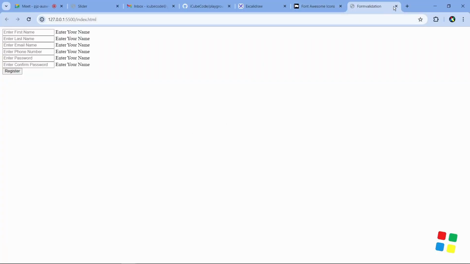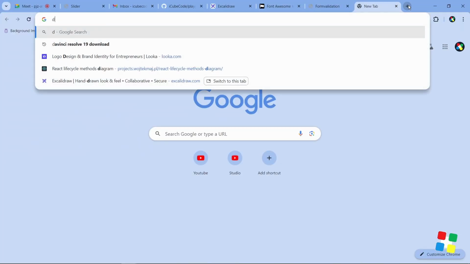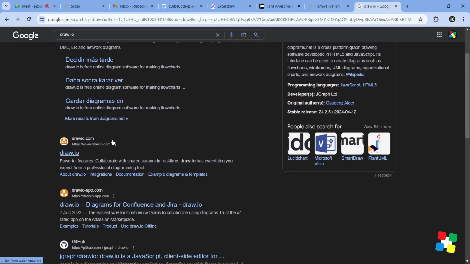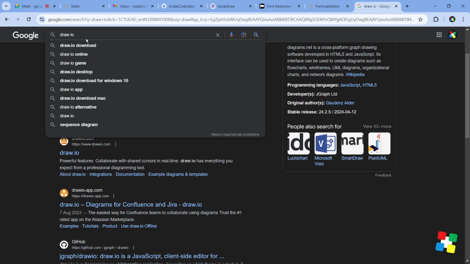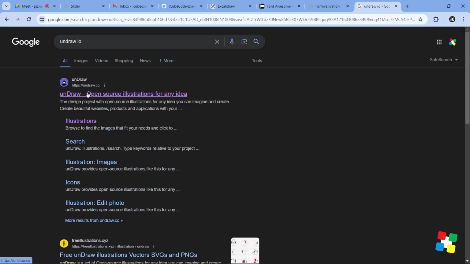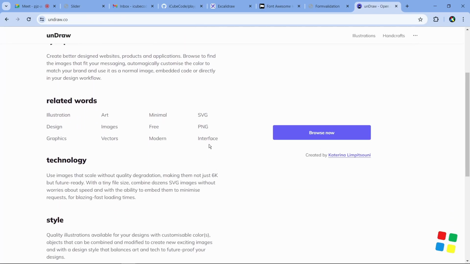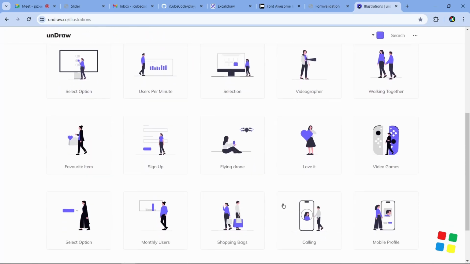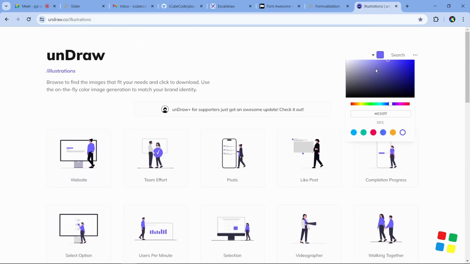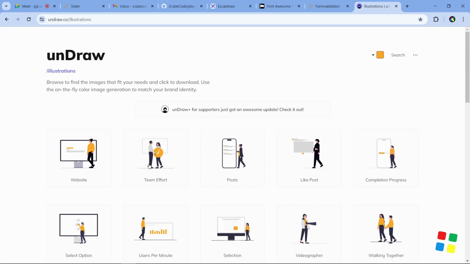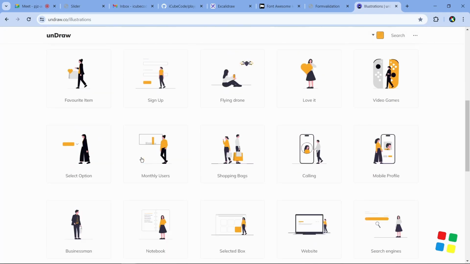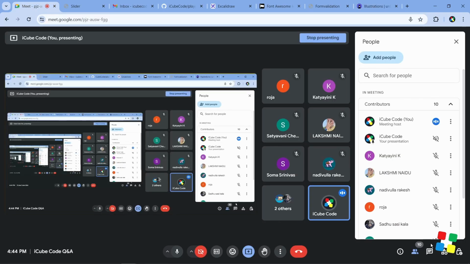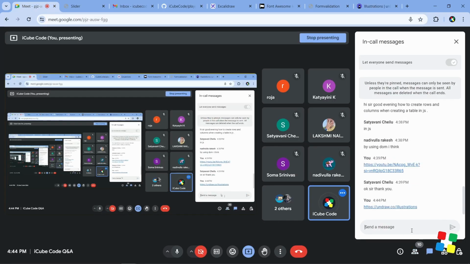I have one website actually, which I recently found: undraw.io, sorry, not draw.io. You can get free images. These are open source images you can browse, and you can change the color as well, whatever color you want. Let's say this color, the color was changed. You can try this in your websites, it is a very good thing. I'll share this link here as well.